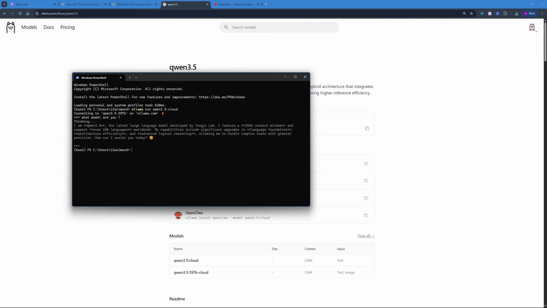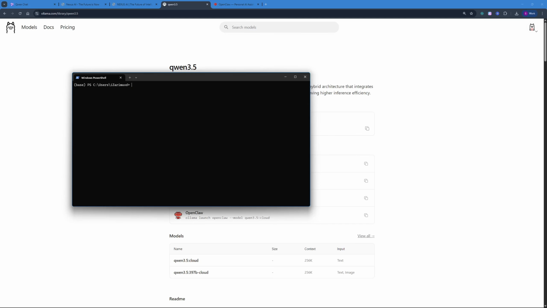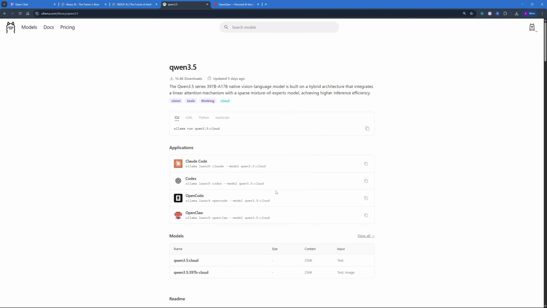Now you must be wondering, how was it so easy to run a massive model on a computer? Because this model is being run on the cloud, as you can see right here. So this flag signifies that this model is being run on the cloud by Ollama. You don't have to have massive hardware for this. But if you want to run this locally, you need to have good specs and hardware for your computer.